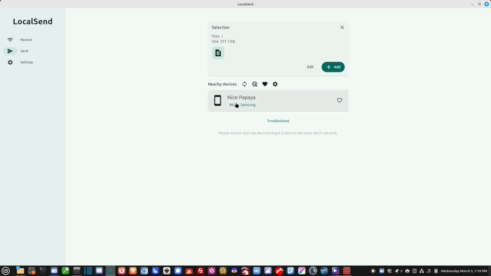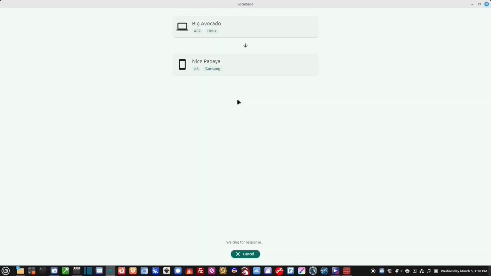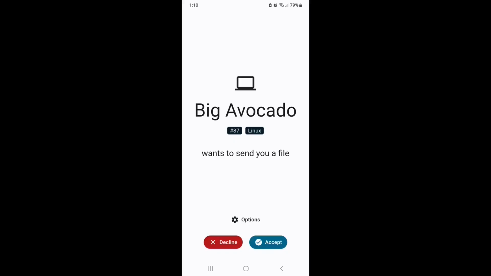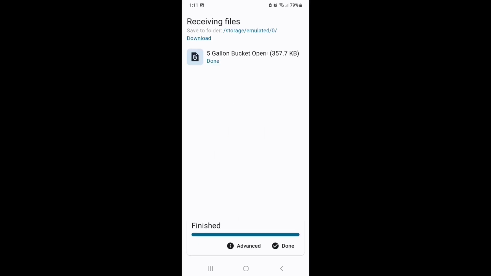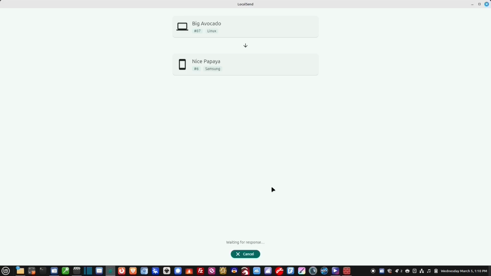So the other device, when you select the device, the other device will get a notification to accept the file or the text. So you don't need an internet connection to share these files, just a local network. The application has a simple and user-friendly interface, so it's really easy for anyone to use. So it's a great tool for quickly sharing files between devices.